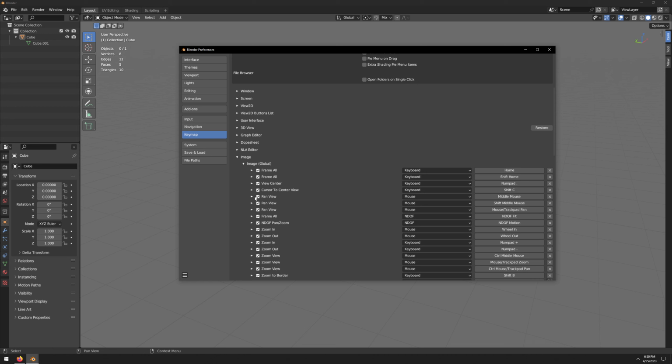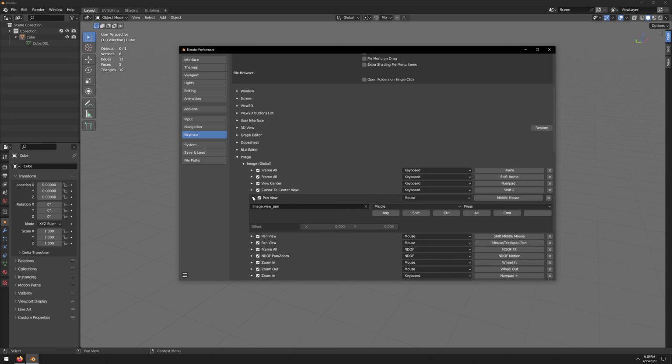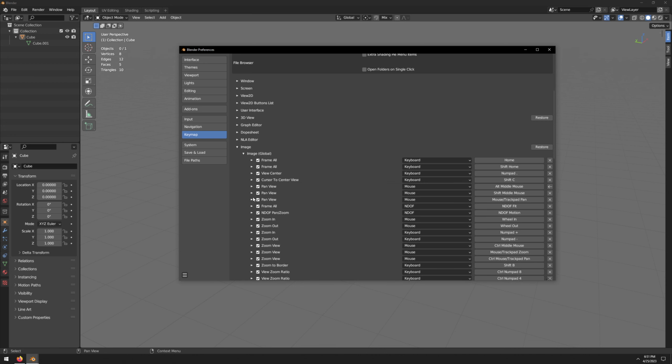And which one we choose, this one, middle mouse. When you talk about image, this one is for the UV editing tab. Okay, so we want to have the same hotkey there. So we choose the same exact thing. For pan view we go Alt and middle mouse button. So Alt and middle mouse button. Okay, we move that.